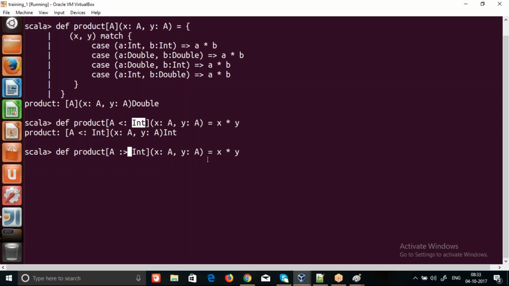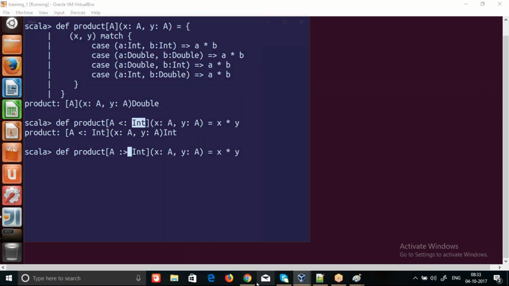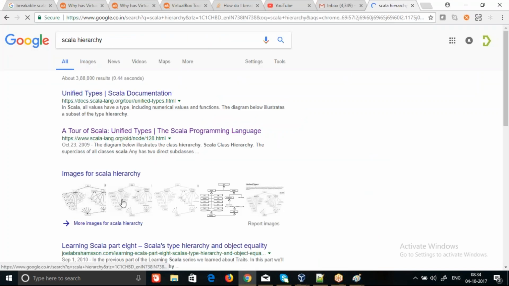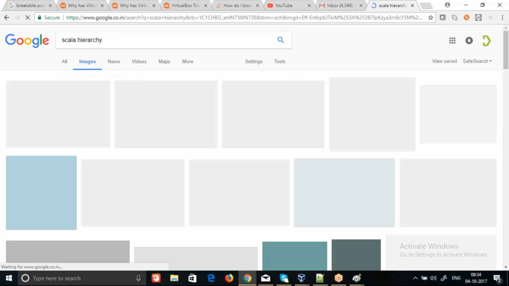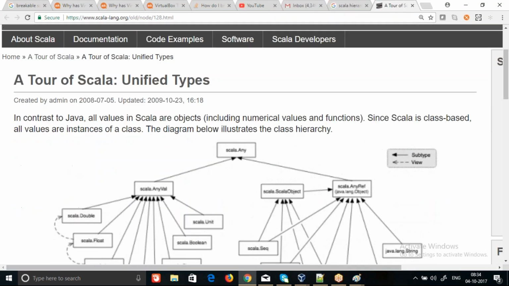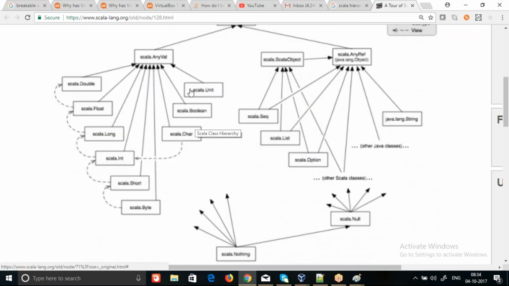We cannot pass double, so that's what. If I try to include... Even long is not a supertype. Only the Any value is the supertype. Any value is the supertype, but if I include Any value, it will also include Unit. It will also include Character, Boolean, all this stuff. Short and Byte are kind of a subtype.